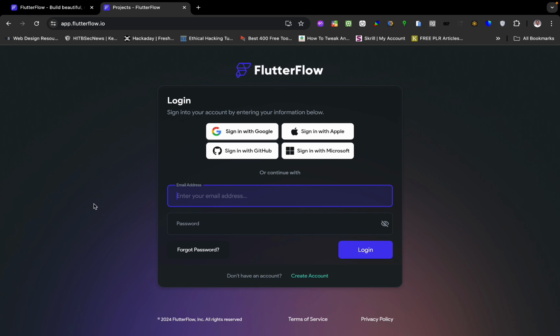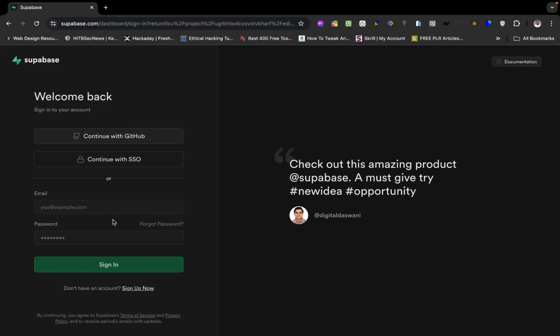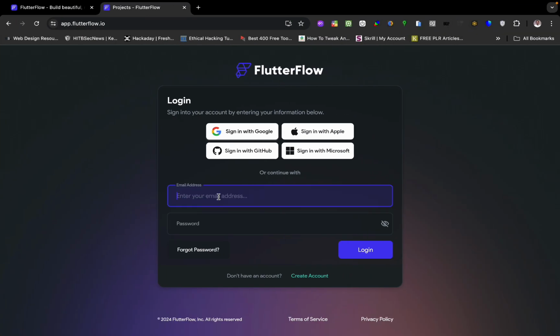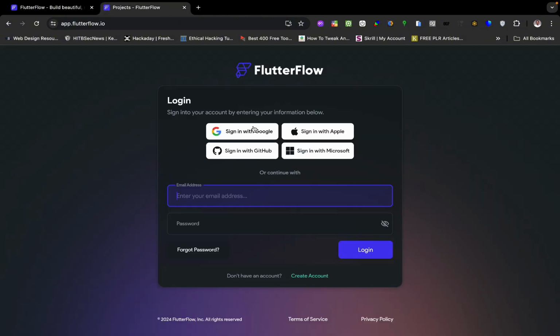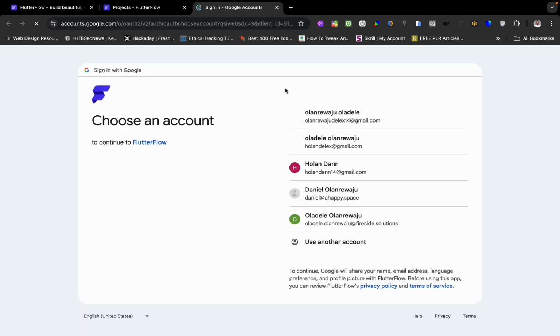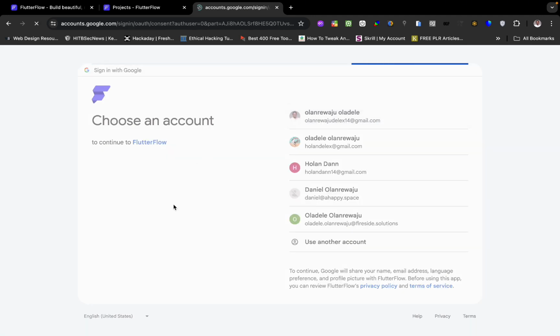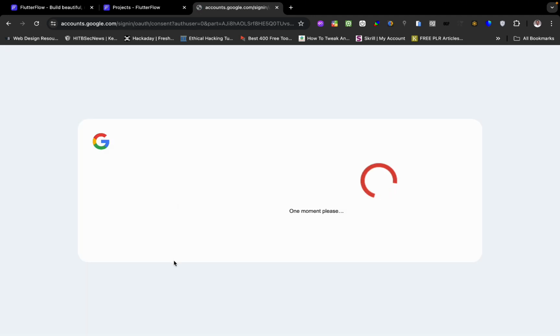Today we are going to be taking an overview of FlutterFlow and then Supabase. We're going to be learning the interface. The first thing you need to do is go to FlutterFlow, and when you click on sign in, it will take you to this place, where you create an account or sign in. I already have an account, which I'm going to sign in with my Gmail.